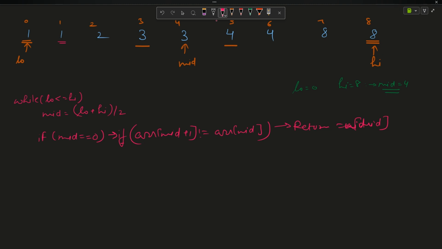If the nested if is not true, that means these two elements are pairing. That means my answer lies in the remaining part. If this is low, this will be low plus 1, this will be low plus 2. That means my answer lies in low plus 2 up till high. If this nested if fails, I will say else my low changes to mid plus 2, because my mid is here, right?